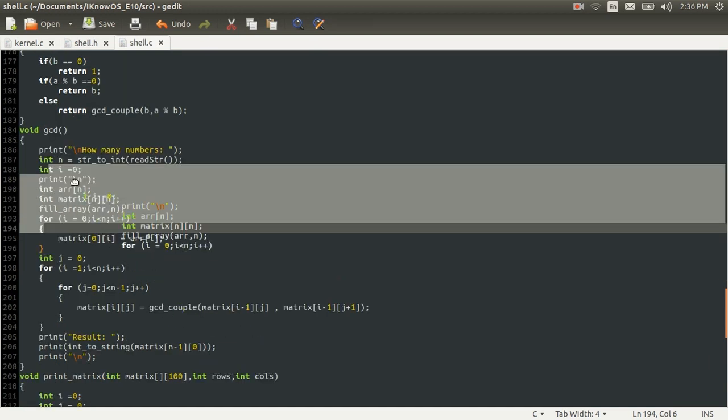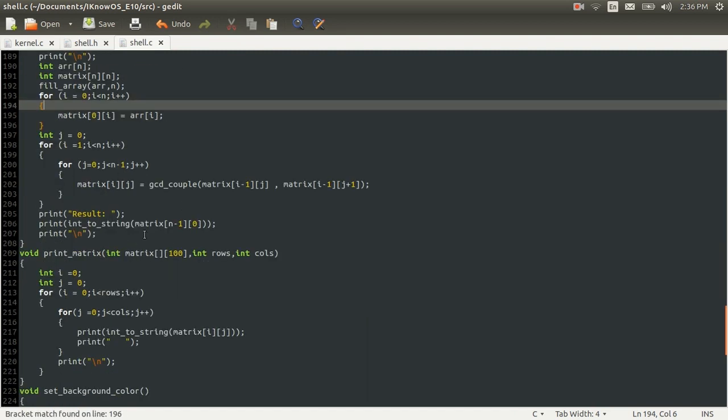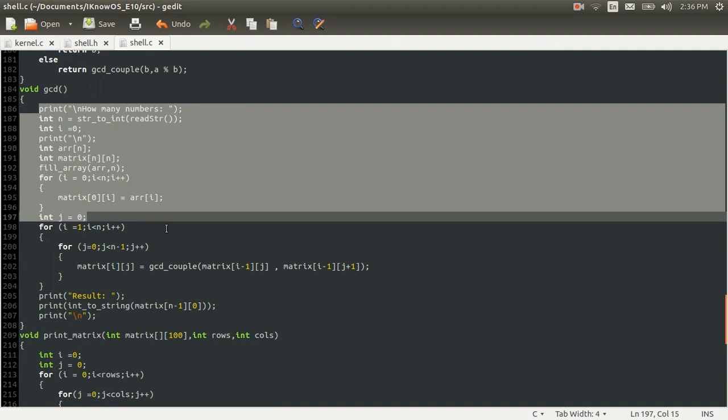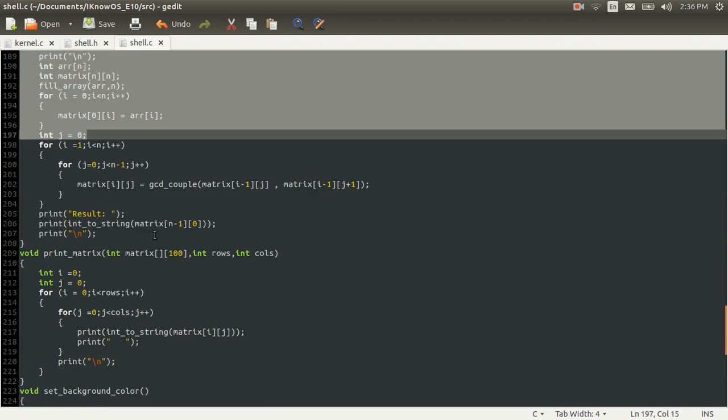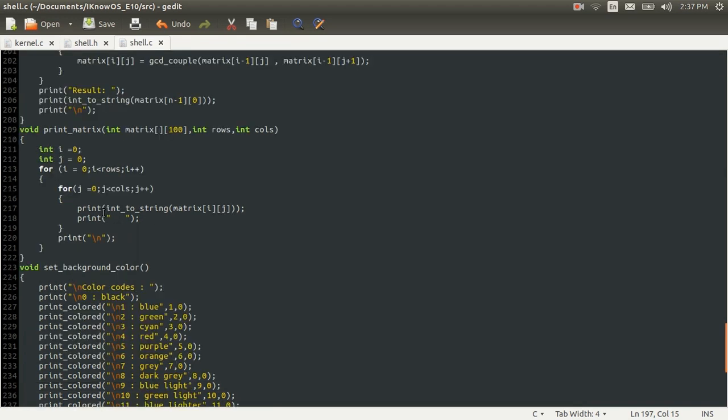So I'm not going to be explaining this because it has nothing to do with operating system design, but it's just an example of how you could create simple programs inside your operating system to make it rich and functional, just like scientific calculators and stuff like that.